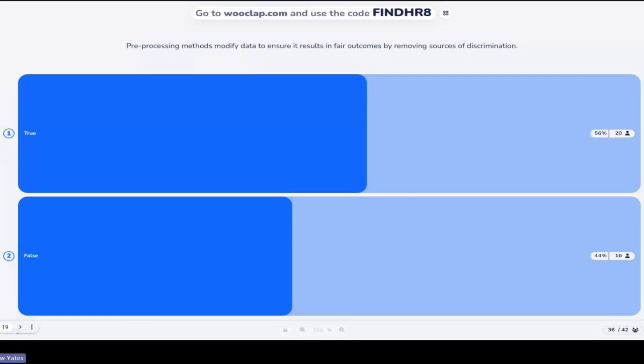All of these methods attempt to improve the fairness of outcomes in different ways, but it's only the post-processing methods, the methods that operate on the final output of the model, that are able to ensure fairness.